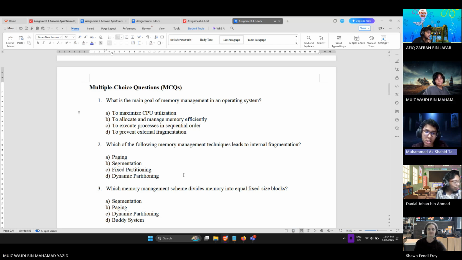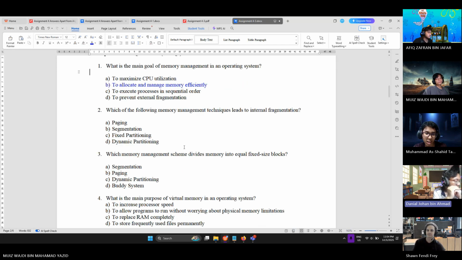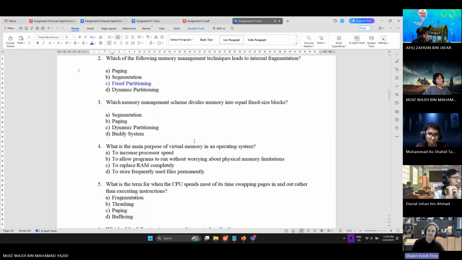For the first question, what is the main goal of memory management in an operating system? The answer is B, to allocate and manage memory efficiently. For number 2, which of the following memory management techniques lead to fragmentation? For internal fragmentation, that would be fixed partitioning, C. For question 3, which memory management scheme divides memory into equal fixed size blocks? It will be B, paging.